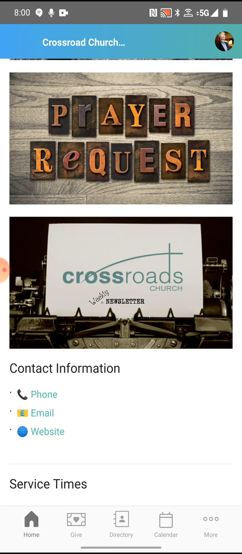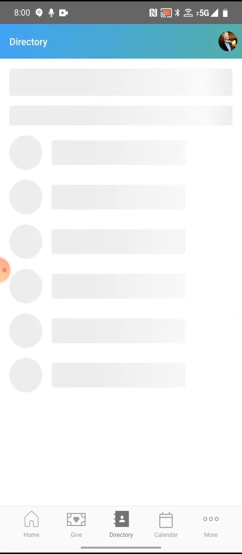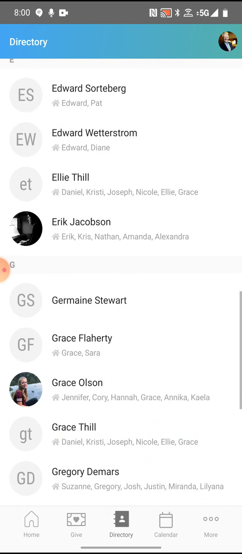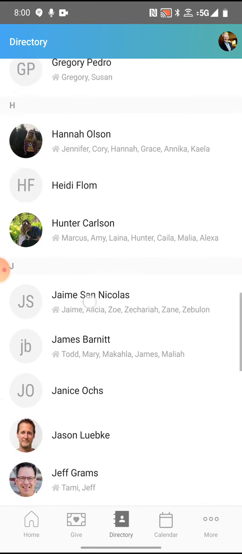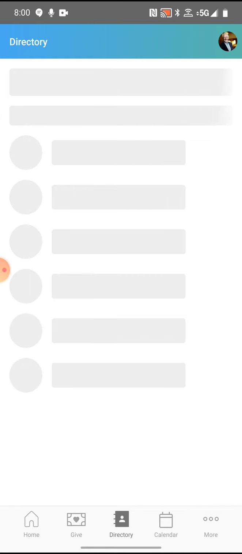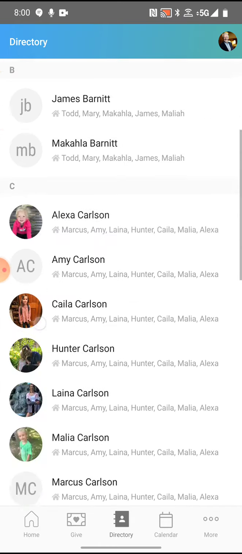Now back to our home screen, you go to the bottom, and there are some other options at the bottom. One is to give. And we'll go through that at another time. I want to point out directory. Click on directory, and this is that email we sent inviting you to join this. So now, many of you have done this, and we are so excited. And so you can search by either first name, or there's an option to search by last name. And you can see that in a moment there.